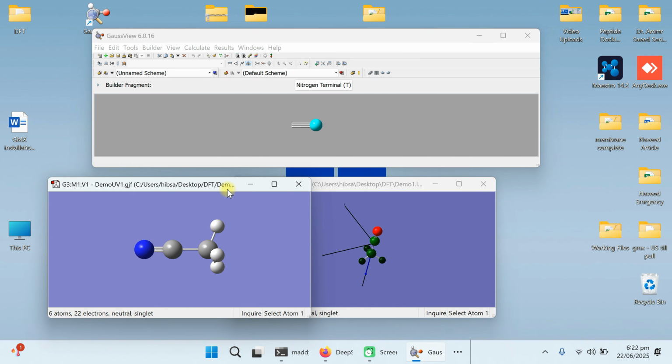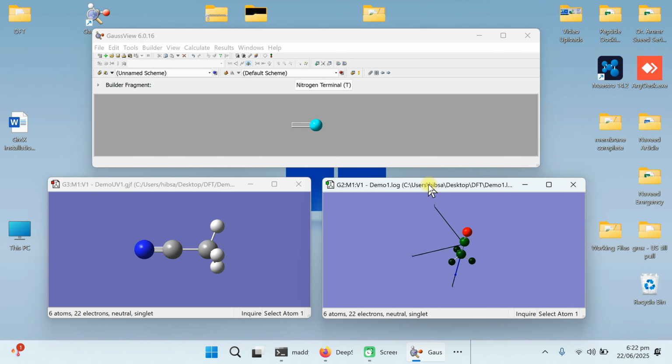So this was the tutorial about GaussView 6 and Gaussian for DFT analysis.